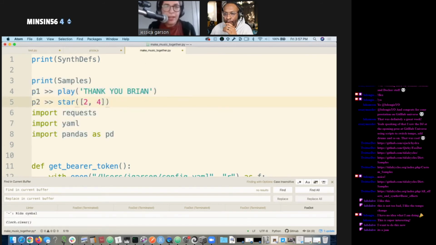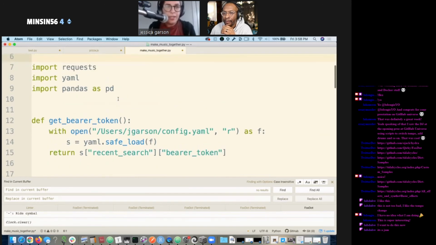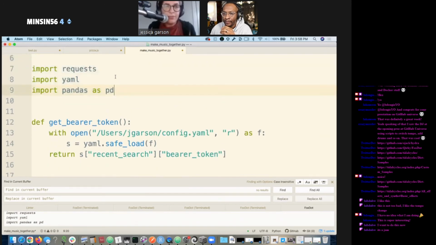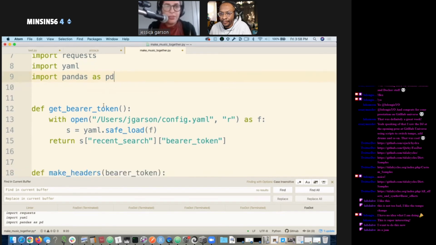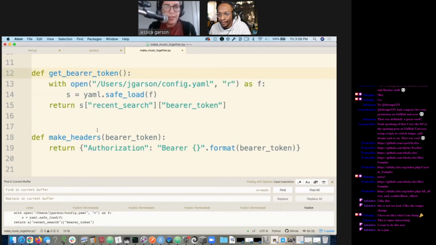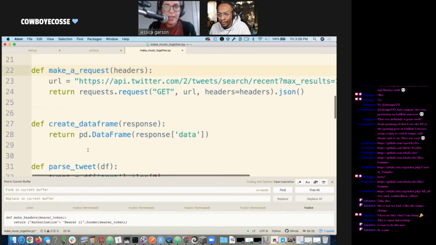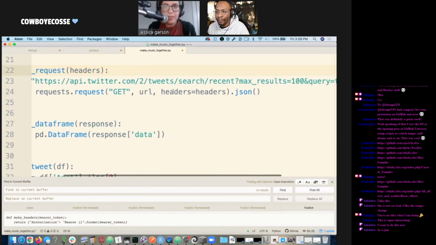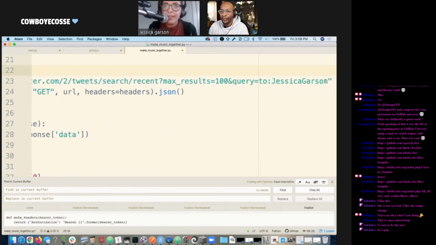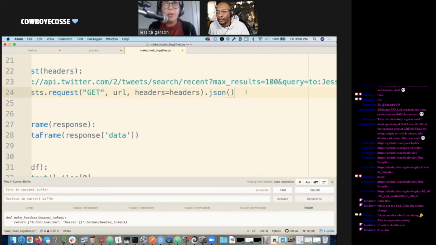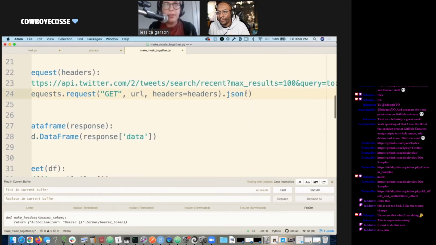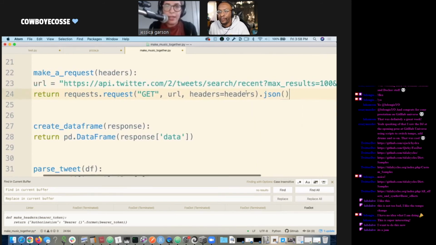So that's a little bit about how FoxDot works. But I built this thing that lets me just let people tweet at me and it gets into our song. So I get my bearer token to authenticate to the Twitter API, and then I make my authentication headers, and then I make a request to recent search, and my query is anything that tweets at me. So it's to Jessica Garson, and that will get only tweets to me, which is pretty cool.